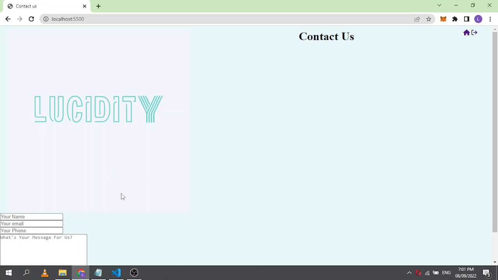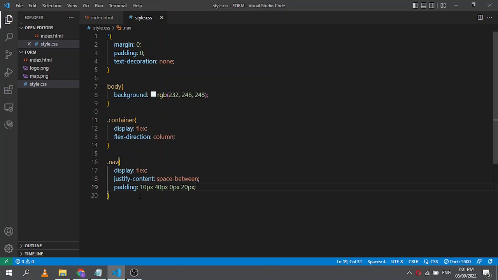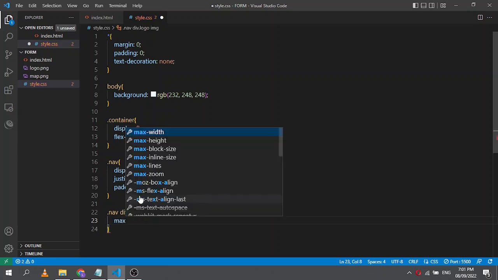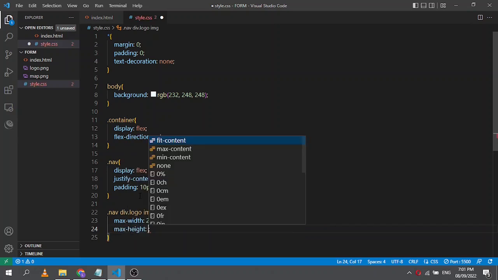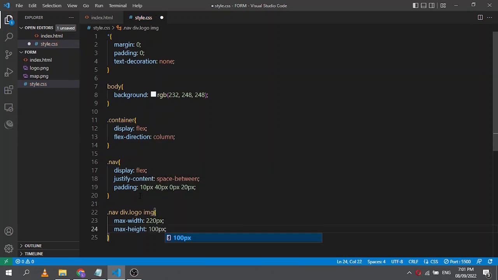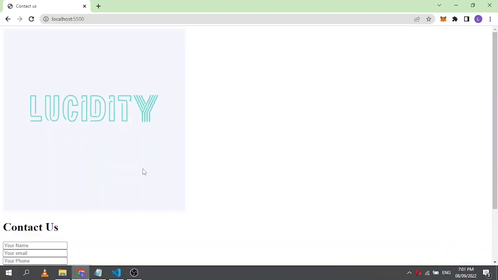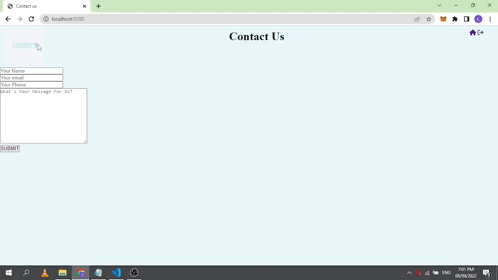Okay, let's reduce the size of this image. Let's go into .nav div .logo, and there's an img tag in it. Let's give this guy maximum width 200 or 220 pixels and maximum height of 100 pixels. Let's see how that looks. That looks nice.